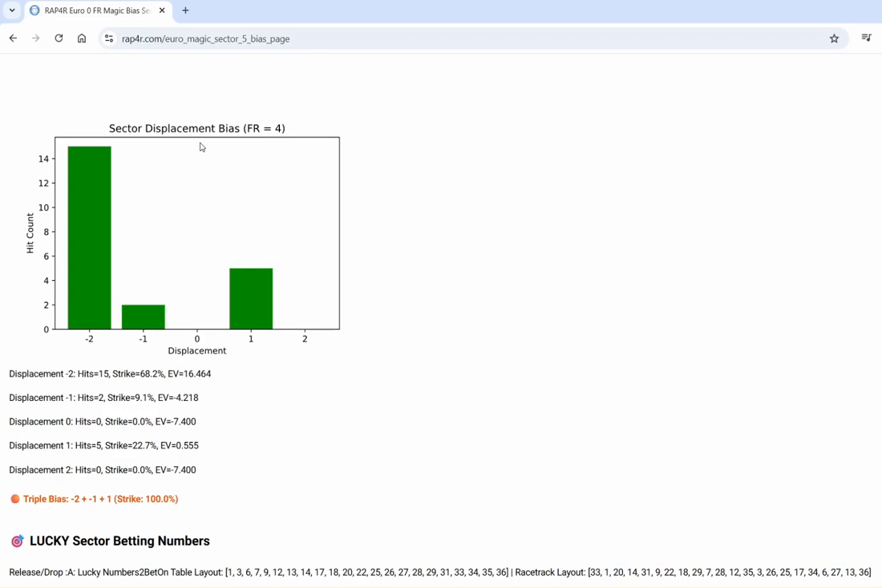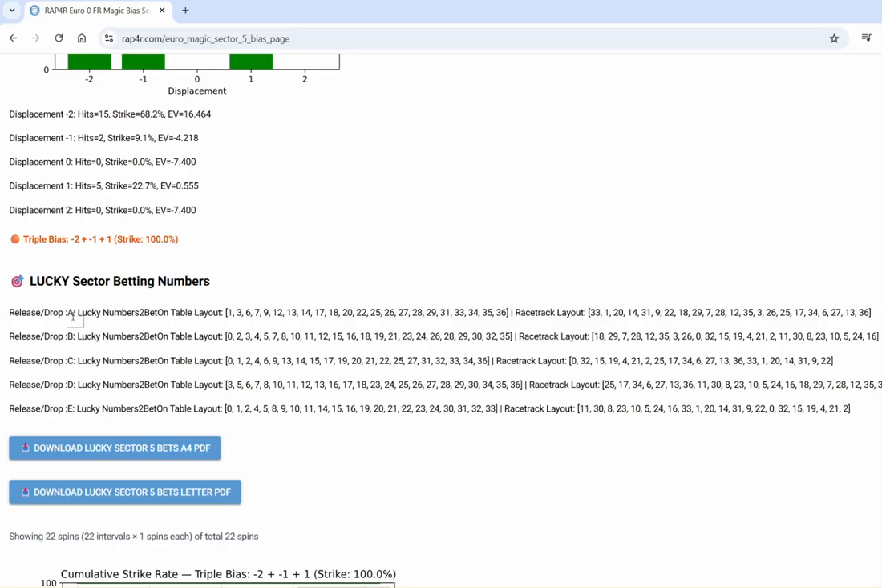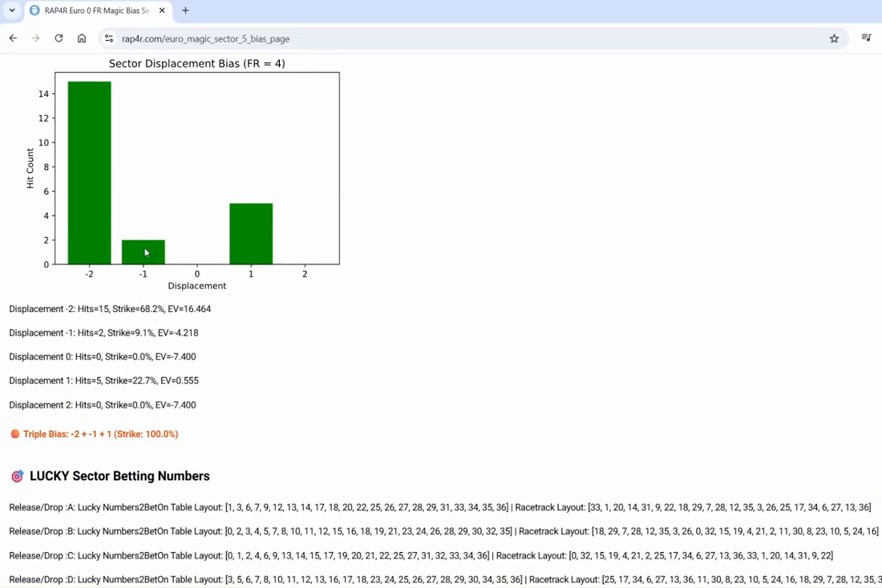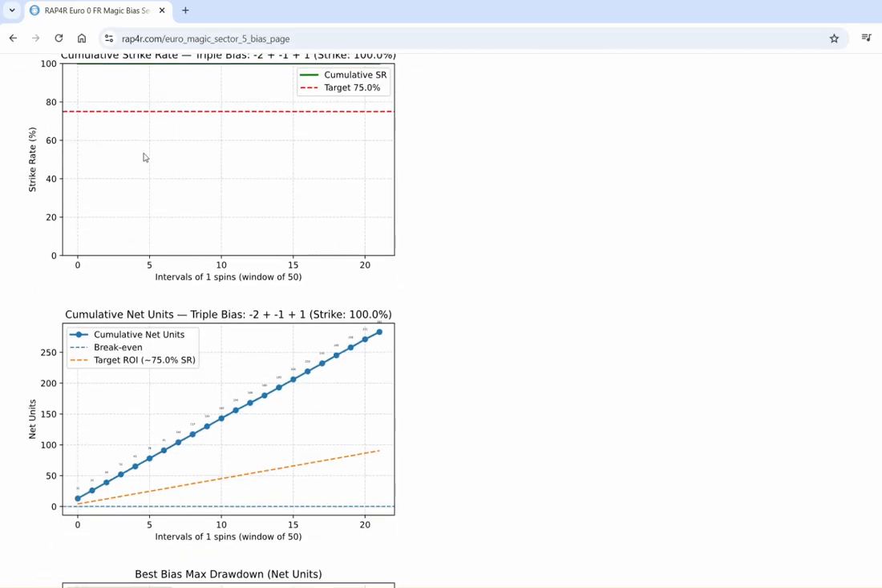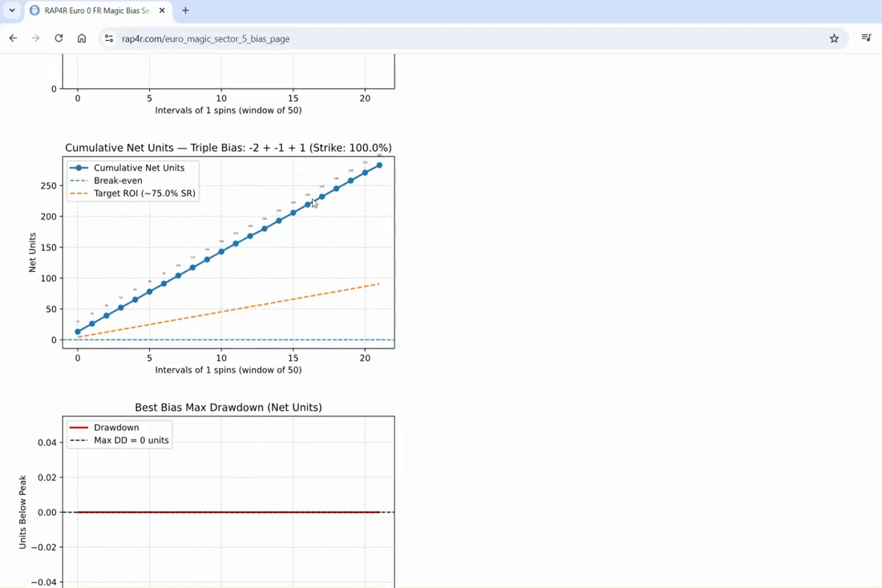Okay, the final analysis is the most advanced analysis, and the one you should follow. It recommends betting on the -2, -1, and +1 positions. So if the ball is on release drop A, bet on these numbers, racetrack or table layout. If the ball is on release drop B, bet on these numbers and racetrack layout, and so forth. So it says a very strong 3-sector strike, triple bias layout. Now you get 100% actual results if you bet on those 3. It does full detailed analysis on that. You're looking at a minimum of 75% for 3 sectors. And here's the net units that you're making.